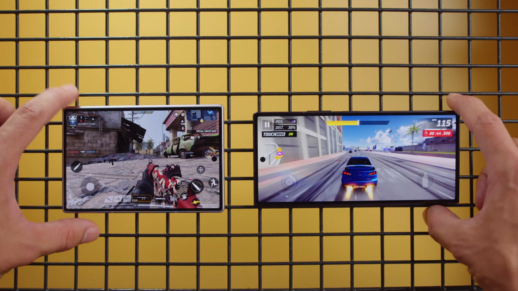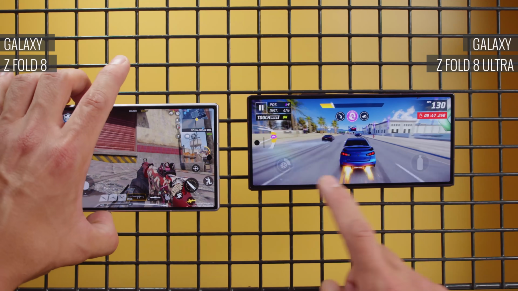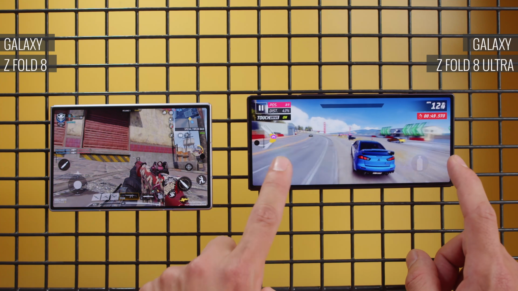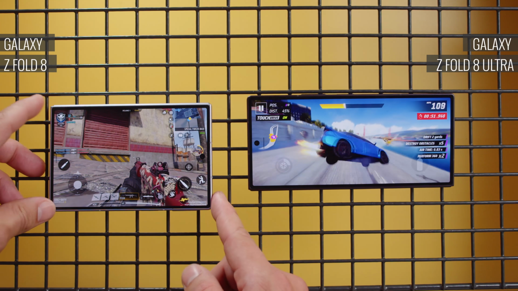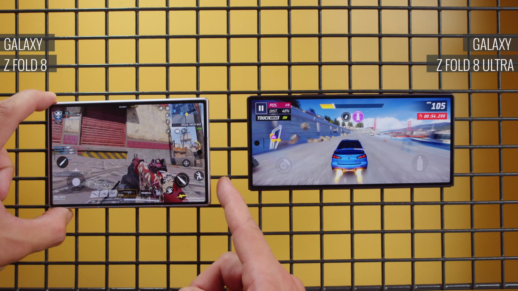On the cover screen, the Ultra does a good job. It fits the content to the screen. It's wider, but it works. You don't have black bars, so it's not so bad. What else can we show?